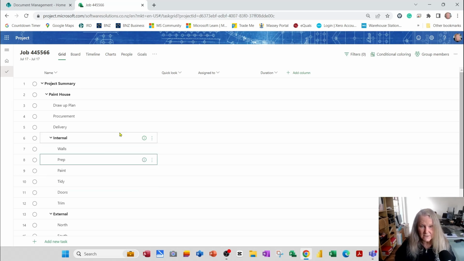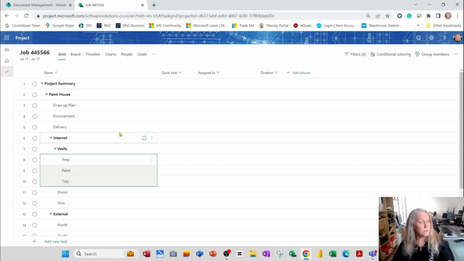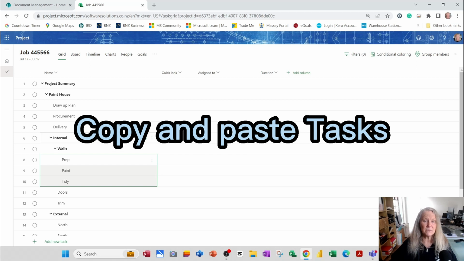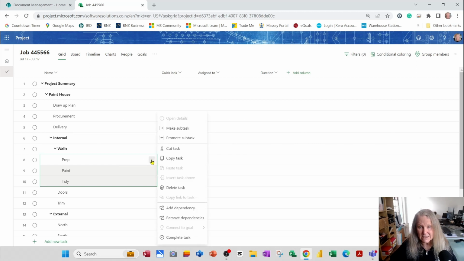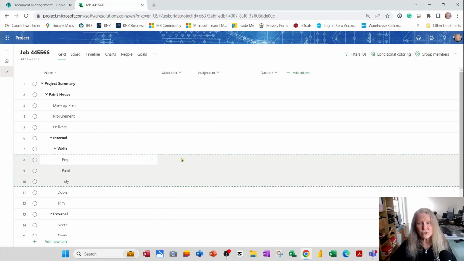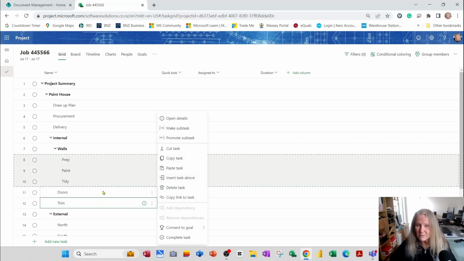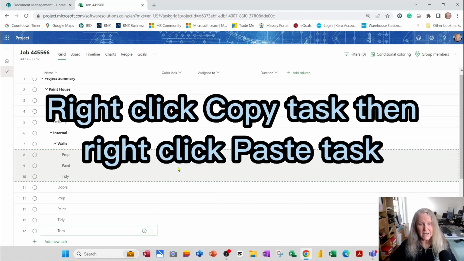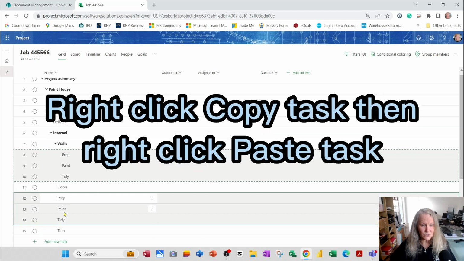And those three tasks will be indented. Now we also need to prep, paint and tidy the doors. So I just want to copy and paste those three tasks under doors and under trim to save me typing. With those three tasks selected, I can take a copy of these tasks, or I could use Control C. If I then right click trim, I could paste the tasks. And so it's pasted them underneath doors.